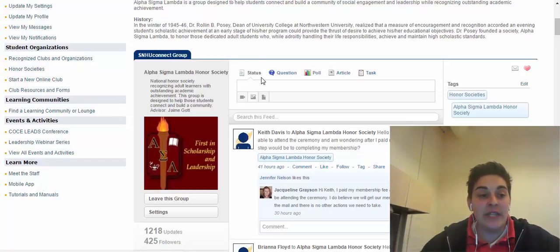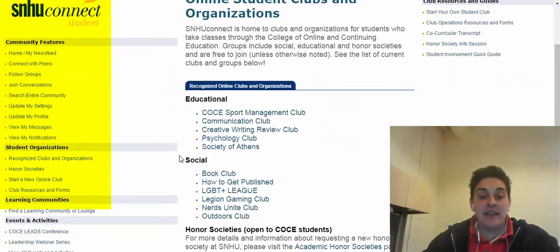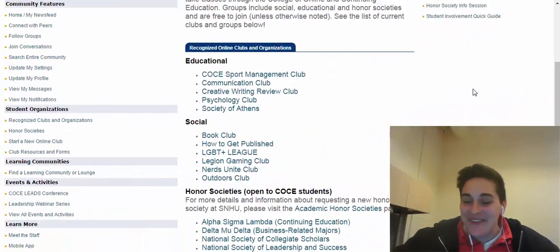In addition, when they get to here and maybe they're done doing what they started, they can click on one of these other headers to get back to where they started. So here they are back at the beginning. They may have just checked out Alpha Sigma Lambda, and now they can check out an additional honor society or club. So are we having fun yet?